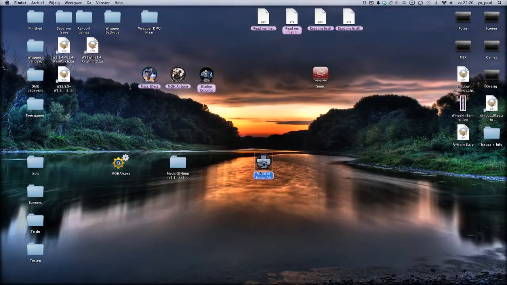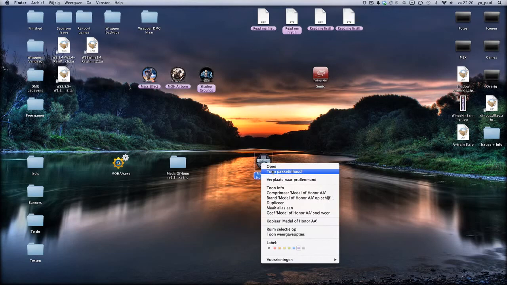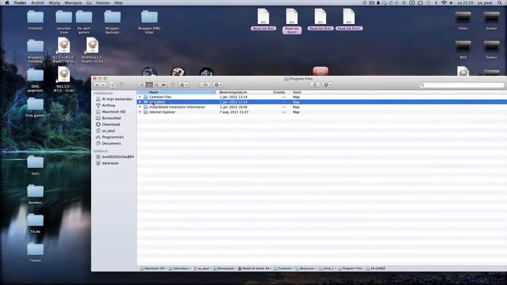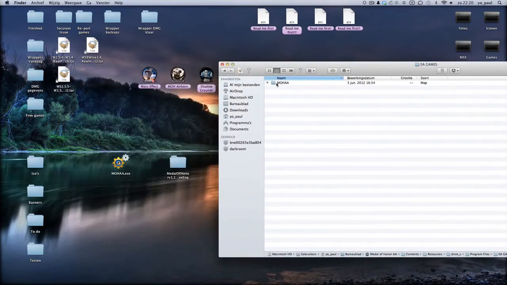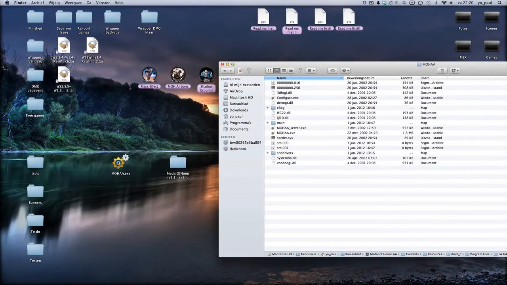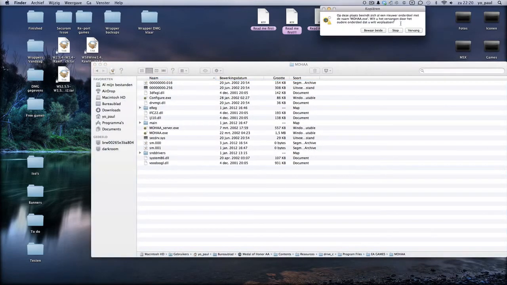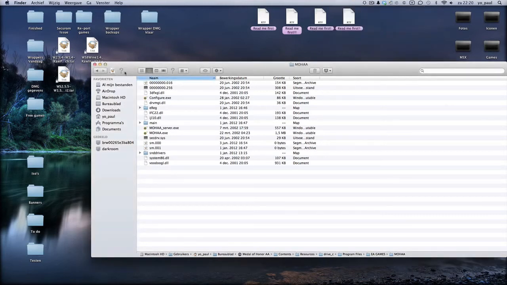So in that case, for Medal of Honor, show package content, C, program files, you go to EA Games in this case, and then Medal of Honor, and then you move the file in here and replace the original file with the crack. I click stop because I already did that, so it's not necessary. So that's for Medal of Honor, for example.